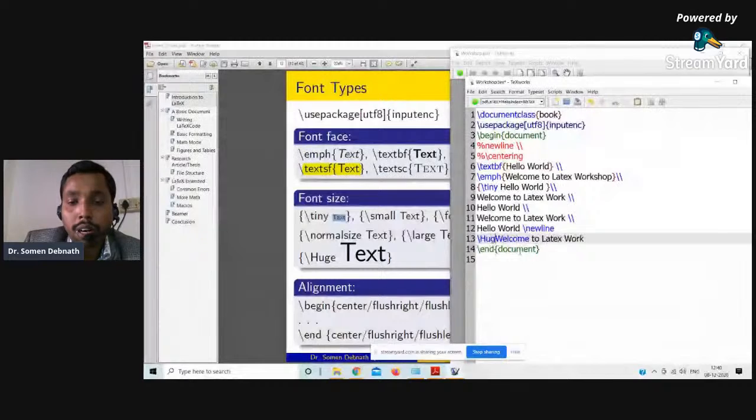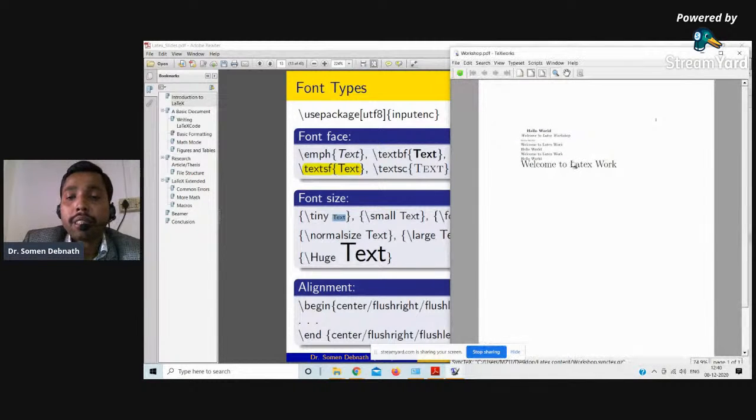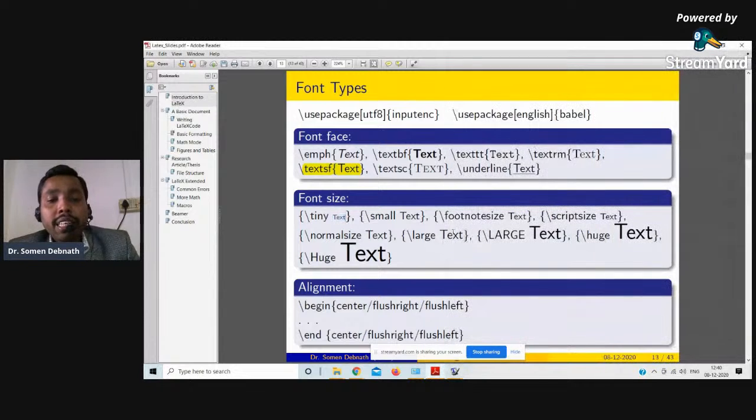Huge. So how much text do I want? This one I want up to this much, so it will give us a quite big, huge size. There are different sizes available: teeny, small, footnote size, normal size, then large and capital Large, then huge. The only thing you have to know is that between the two curly braces is the effect inside the text.